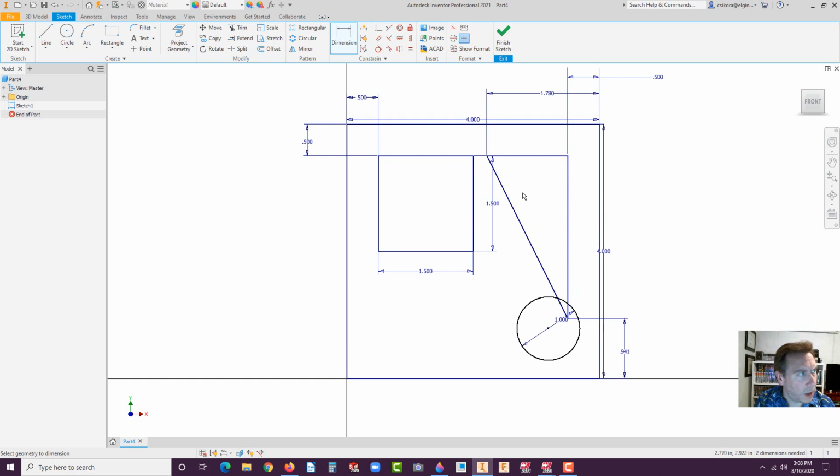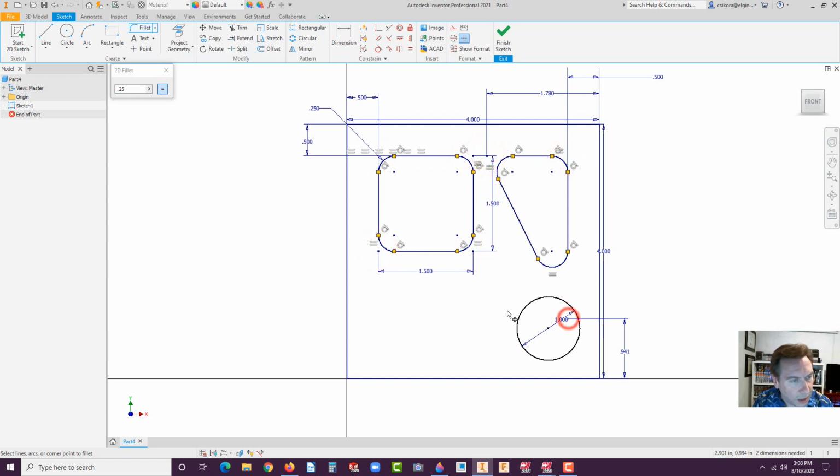Okay, now let's go to the fillet tool, set the fillet radius to 0.25, and select all 4 of these corners and the 3 on the triangle. There we go. All right, go back to dimension and let's position this now.